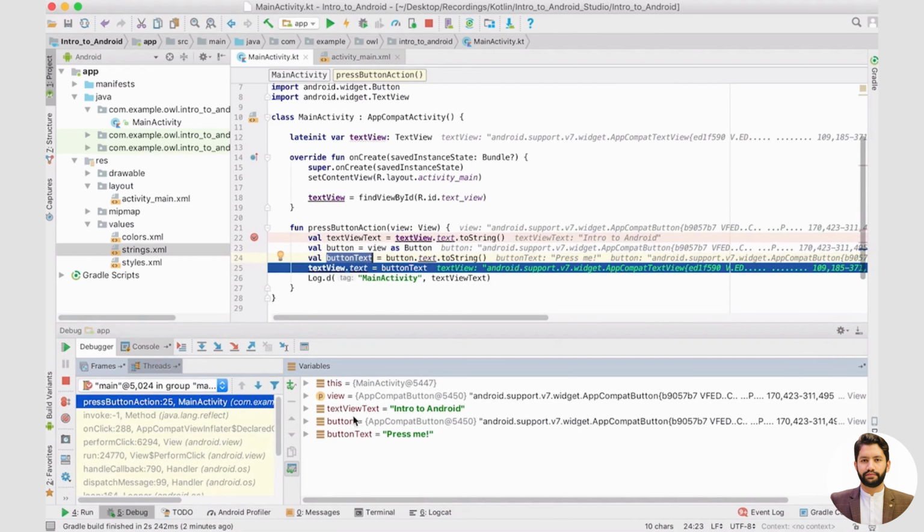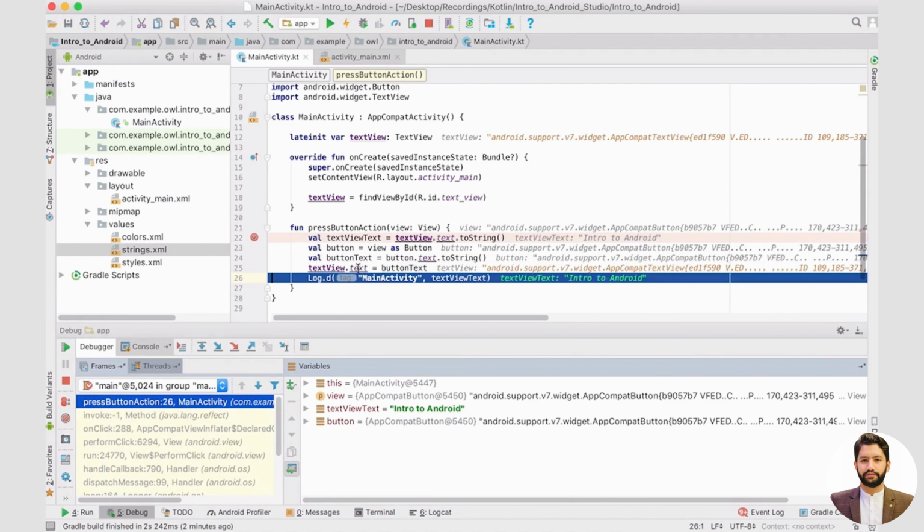It's now getting my button text, and as you can see, it says press me, so it's evaluating that line and then moving on. So step over again. Okay, this is just setting my text, nothing really to show there.